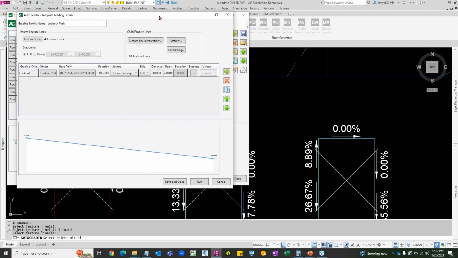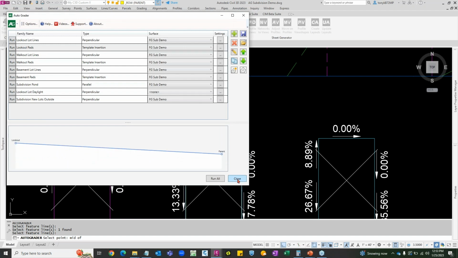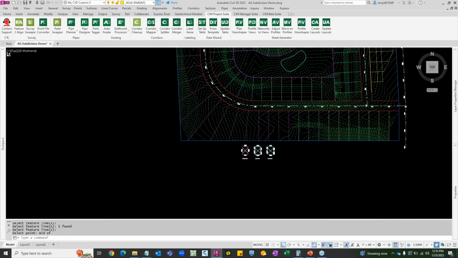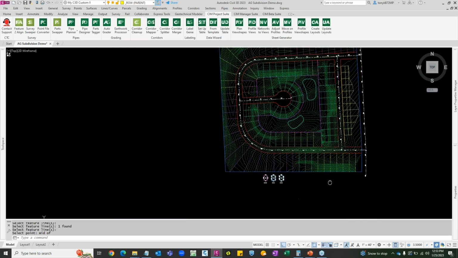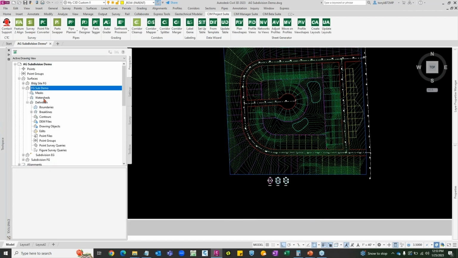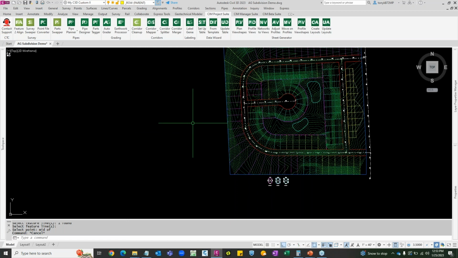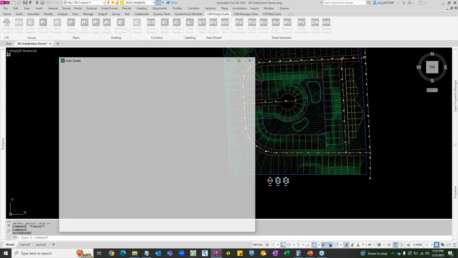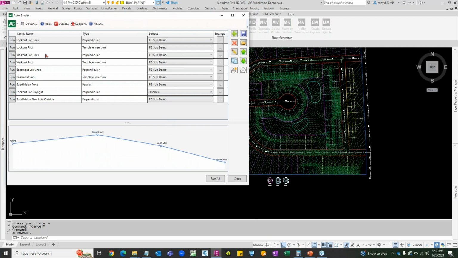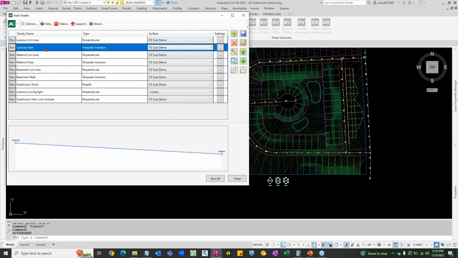Let me slide this out of the way. Well, actually, save and close. And I'll close again because they're all zoomed in. We can't see. Get this over here. Pull up my autograder again, and then I'm going to run those lookout pads. So I'm just going to tell it to run. It's going to go out and find, you see they're dropping in, it's going to find all of these lookout lines.